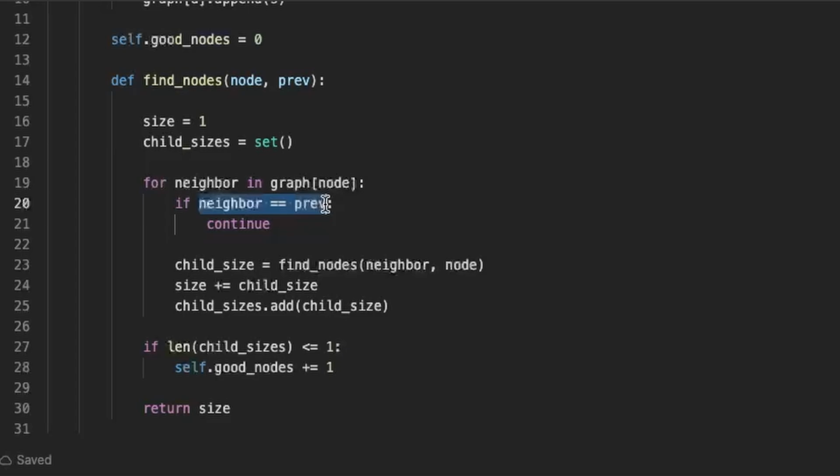So say in our example, we're rooted at 0, and then we're going to go to 2, right? But now when we go through 2's neighbors, 0 technically is a neighbor of 2, but we just came from there, right? So this is the way that we avoid doing repeated work. So when we see that the neighbor is the same as the one we just came from, we just skip over it. Then what we do is we're going to find the size of all of our subtrees.